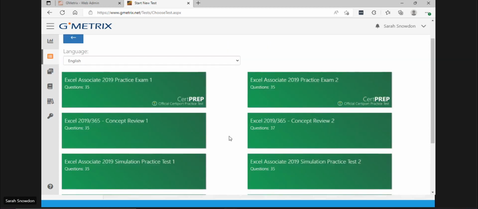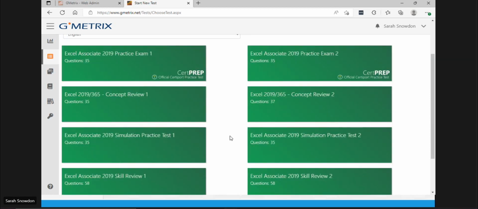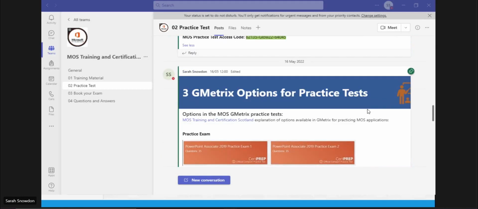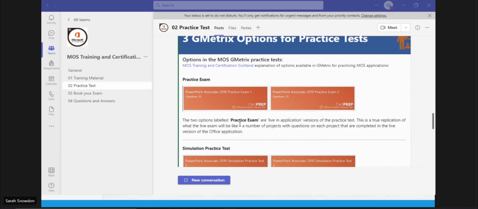Because that was a question we got. Everybody's saying there's a lot there. What do I choose? So I'm going to talk through those with you. So if you read something that says practice exam, okay, that is the live in application version of the practice test. So it's the truest replication of what the live exam will be.